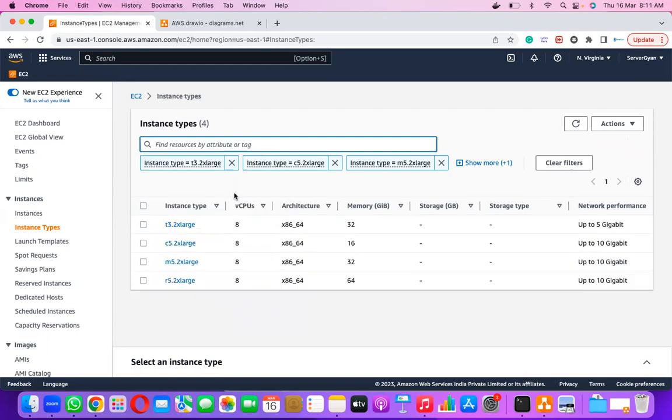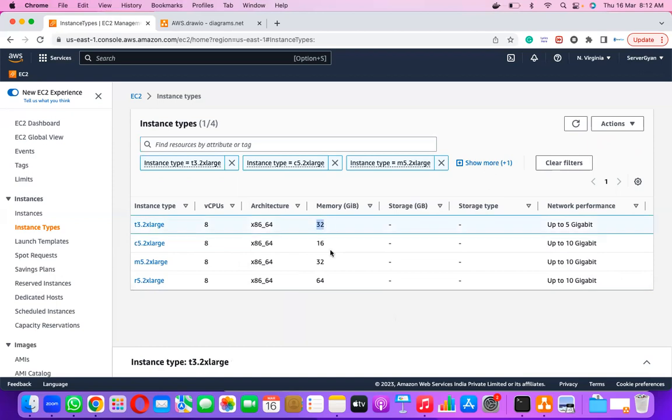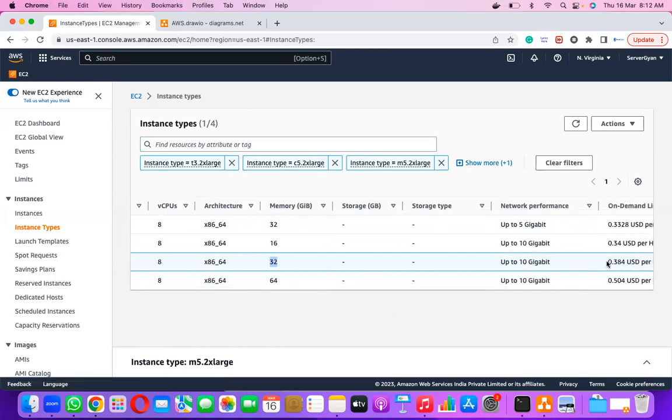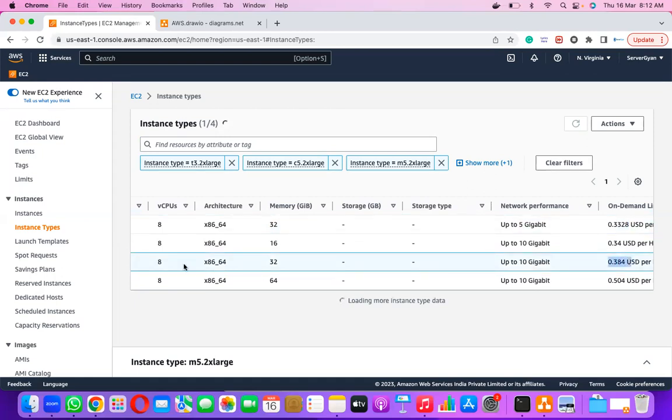R5.2X large. So see guys, here is another kind of example: T2.x large, C5.2x large. The 8 CPUs are going to be the same within all. If you see the distribution of memory, that is different. Over here we have 32 and here we have 32. So if we compare the price of M5.2x large and T3.2x large, see the difference in price, guys. This is cheaper and this is higher, wherein you are going to get 8 CPU and 32 GB of RAM within both.